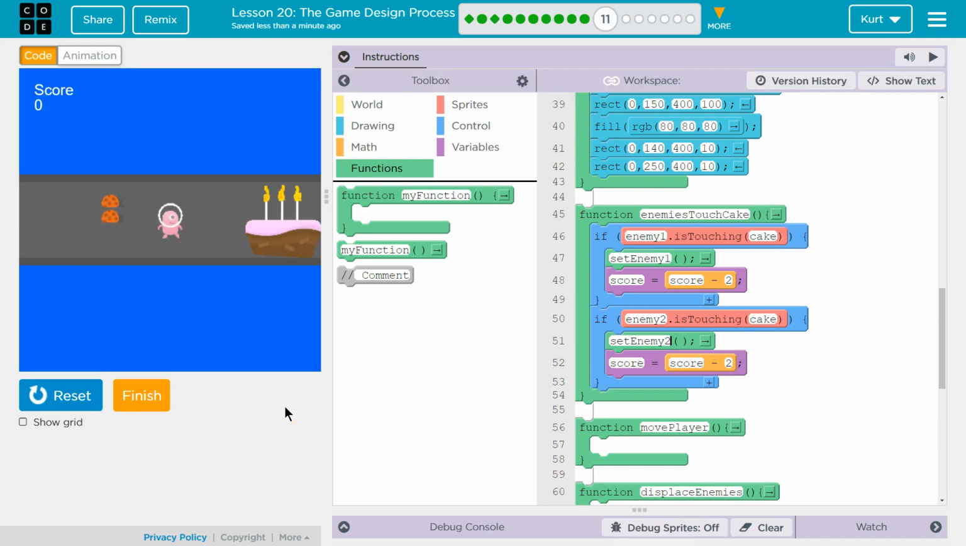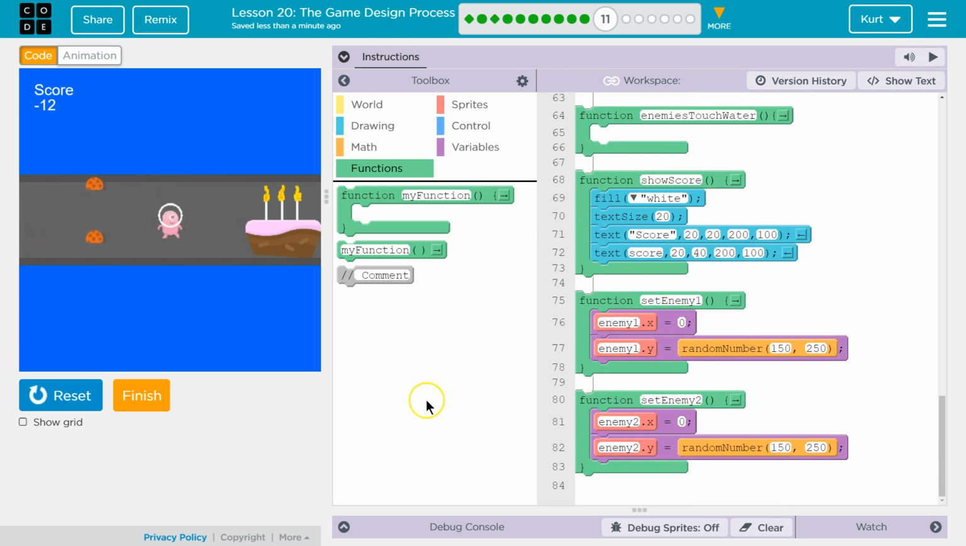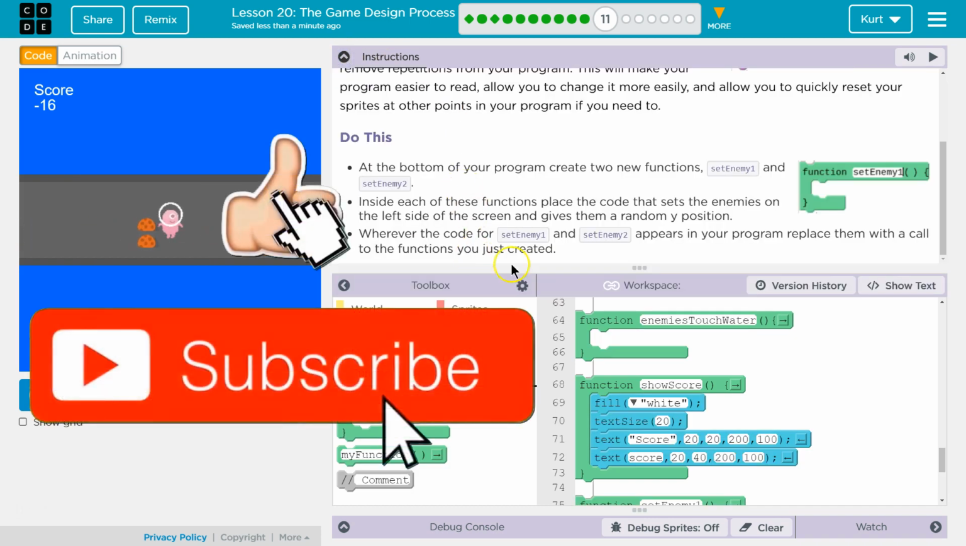It should work just like it was before. Perfect. So what I did here is I put these new function calls here, and we moved the code down like they asked. And I think that's everything. Yep, great. Let's keep going.